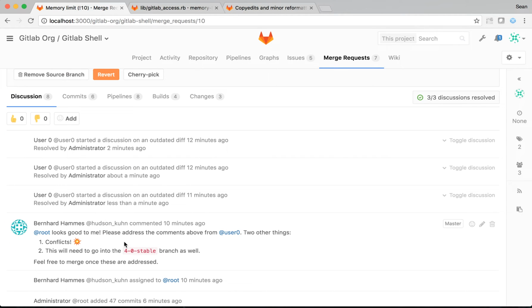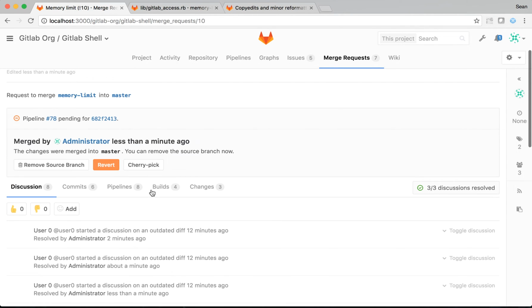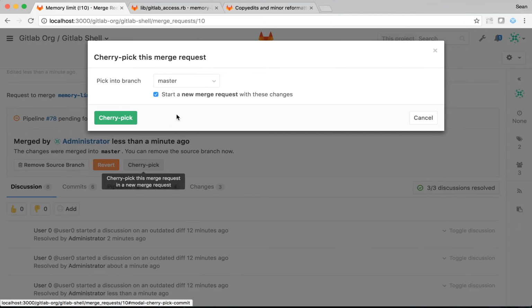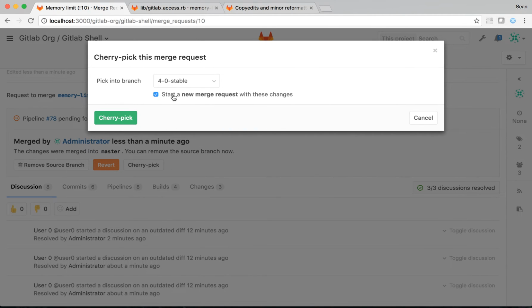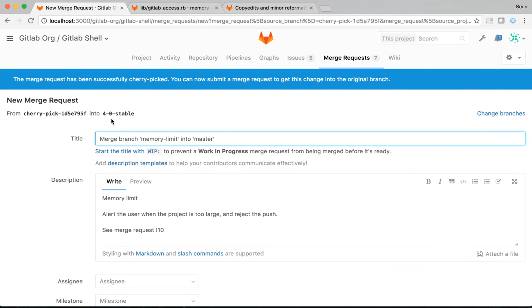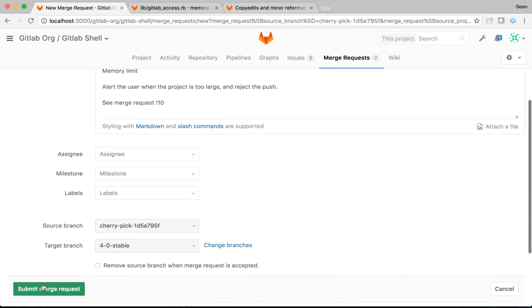The final thing I need to do is make sure this change is in the 4.0 stable branch. So I need to pick into branch. I need to pick 4.0 stable. And I can either start a new merge request with these changes or just make the change directly into that branch. In this case, I'll create a new merge request just in case there are any other issues. And this is the equivalent of cherry picking on the command line.